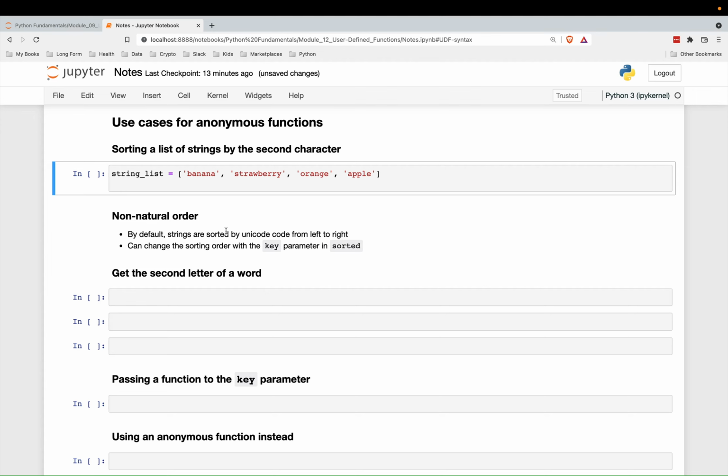We're now going to cover use cases for anonymous functions. So we just learned how to declare anonymous functions, but we didn't see any practical use cases for them. In this video, we're going to see a specific case, and that is how to sort a list of strings by the second character.